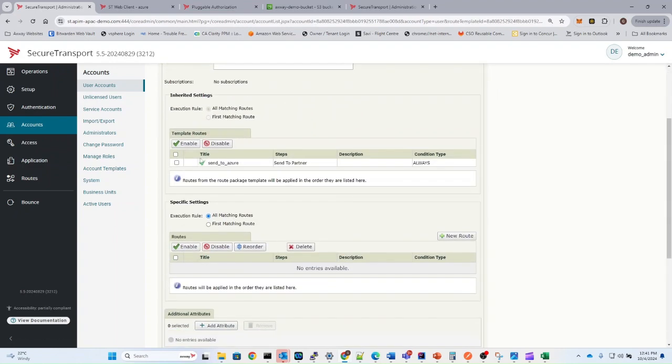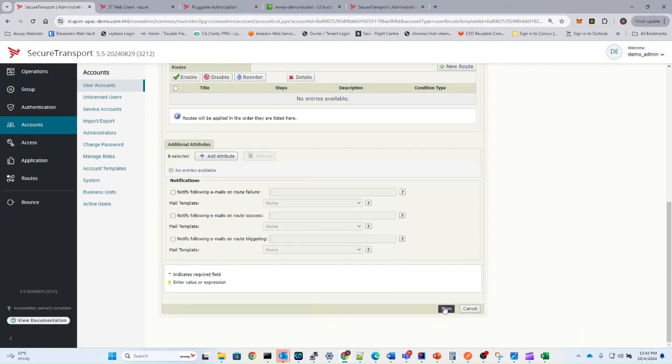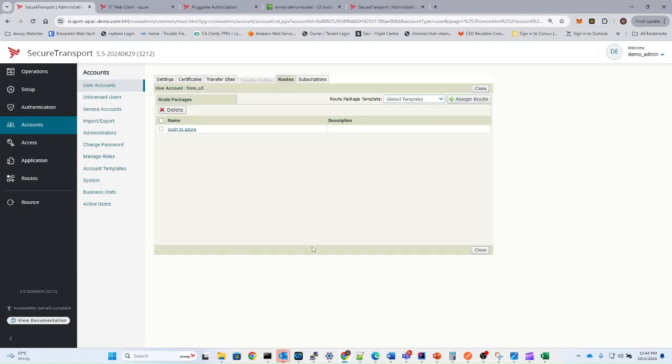And so you see a few things here. I've inherited a bunch of template rules, which in this case is a single send to the Azure site. I could add additional rules here if I needed to, user specific rules, but in this case I don't. This is completely self-contained. So I'll go ahead and save that, after giving it a name, of course. And that should be ready to go.